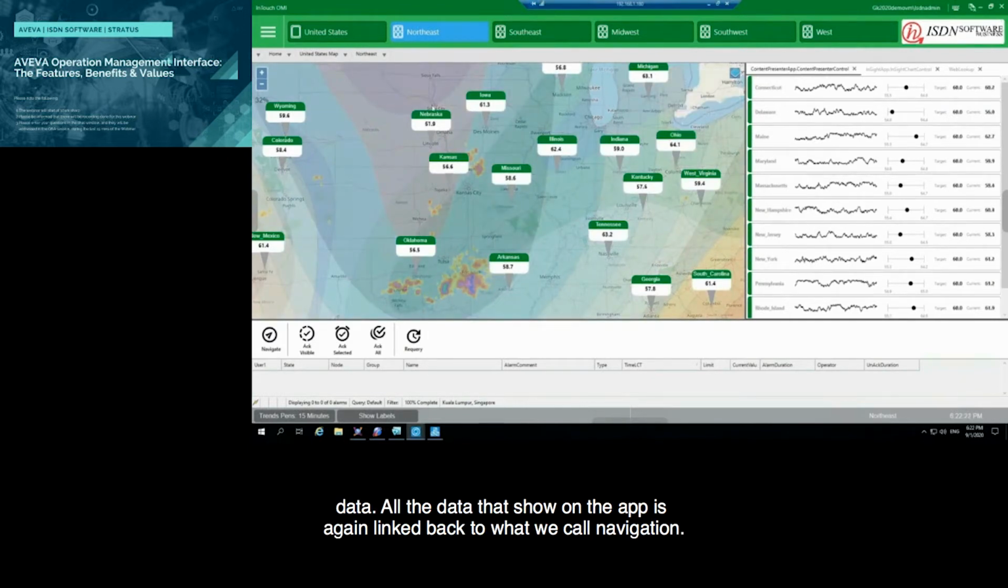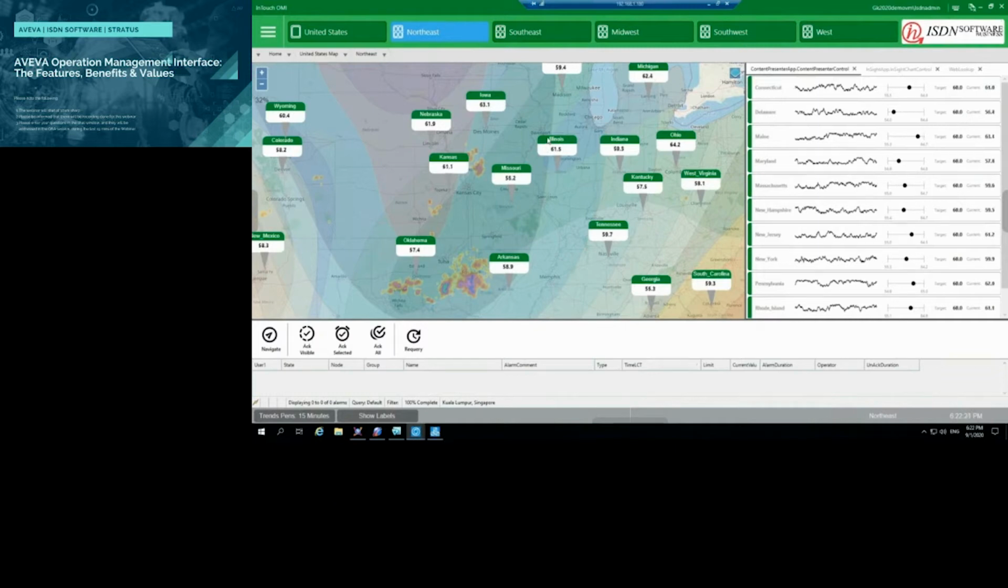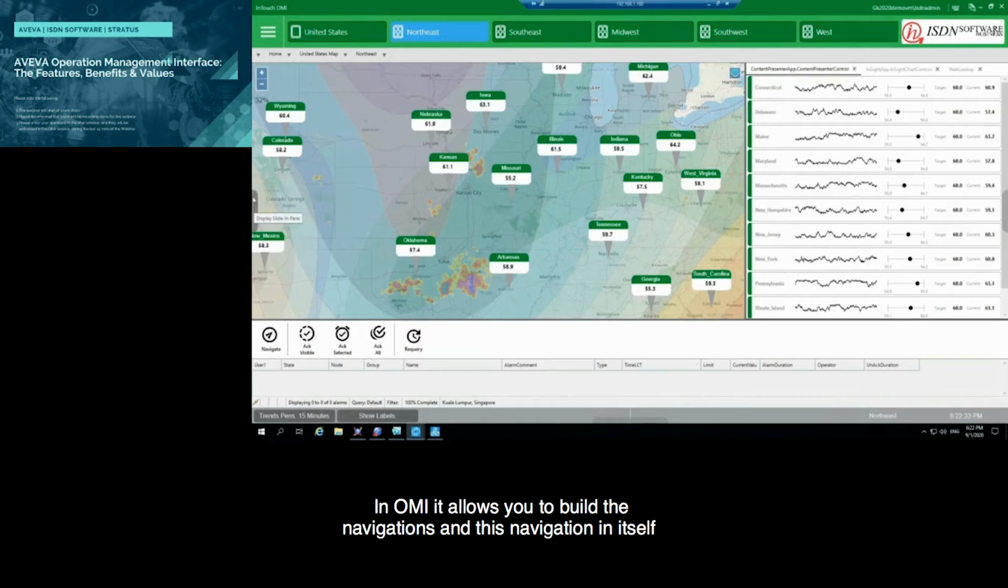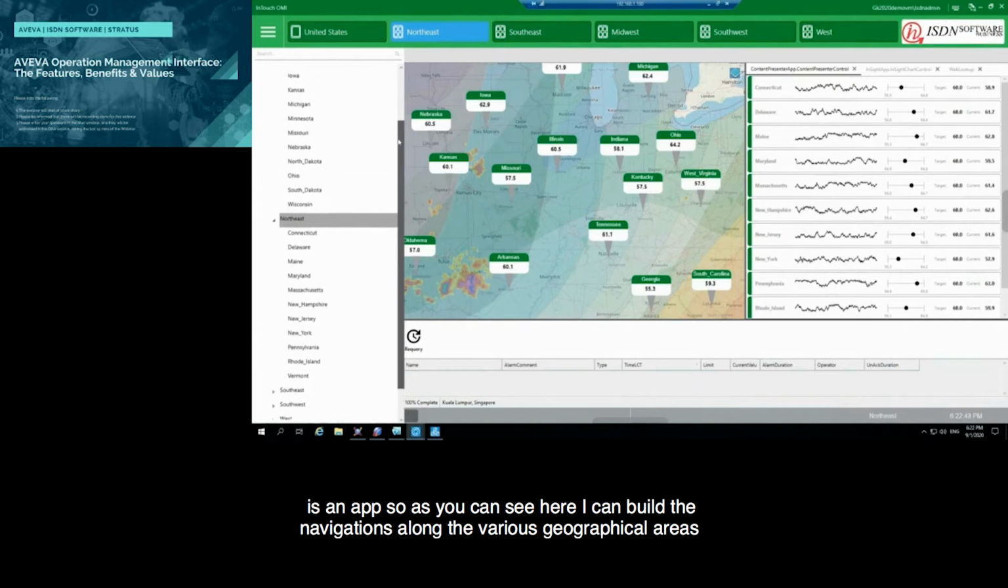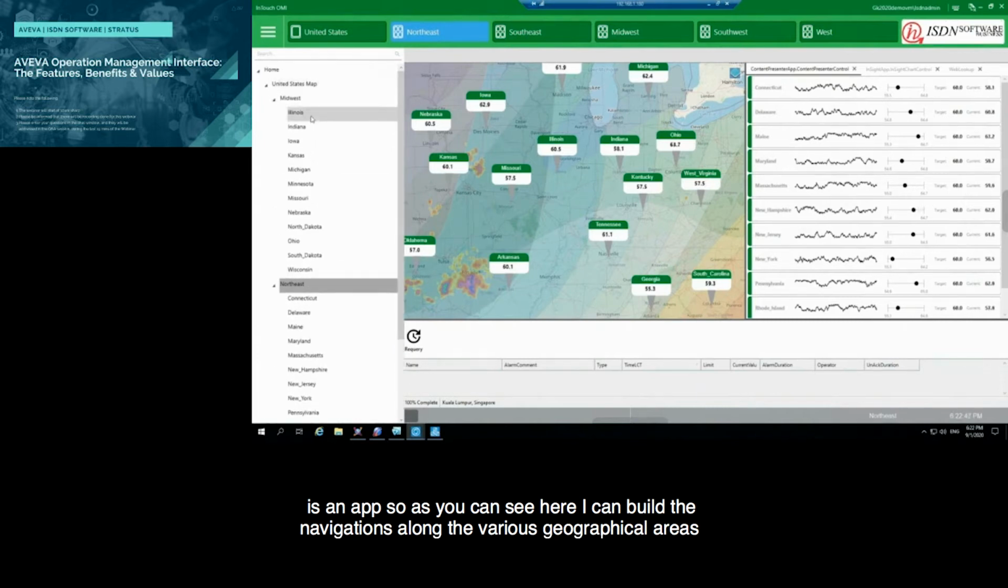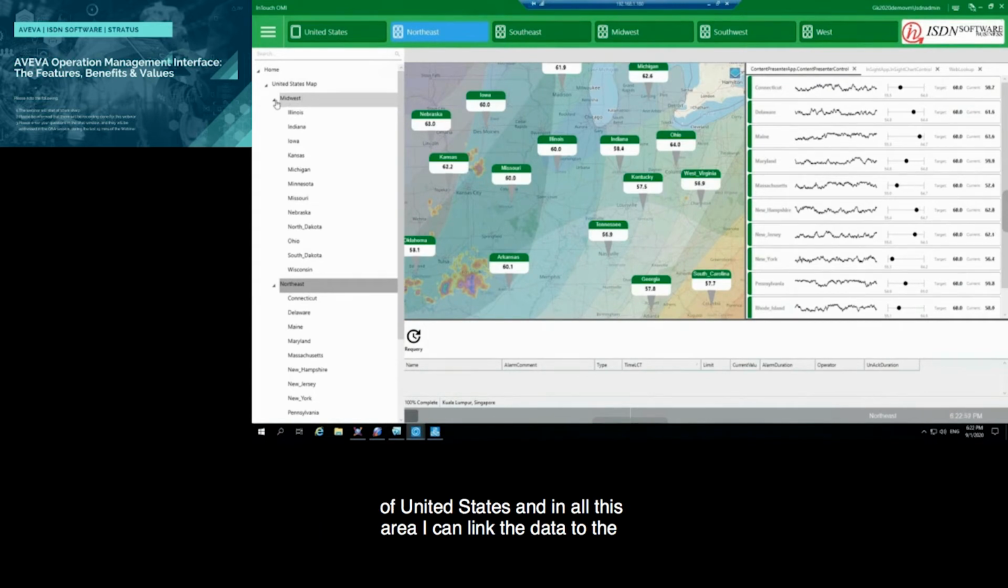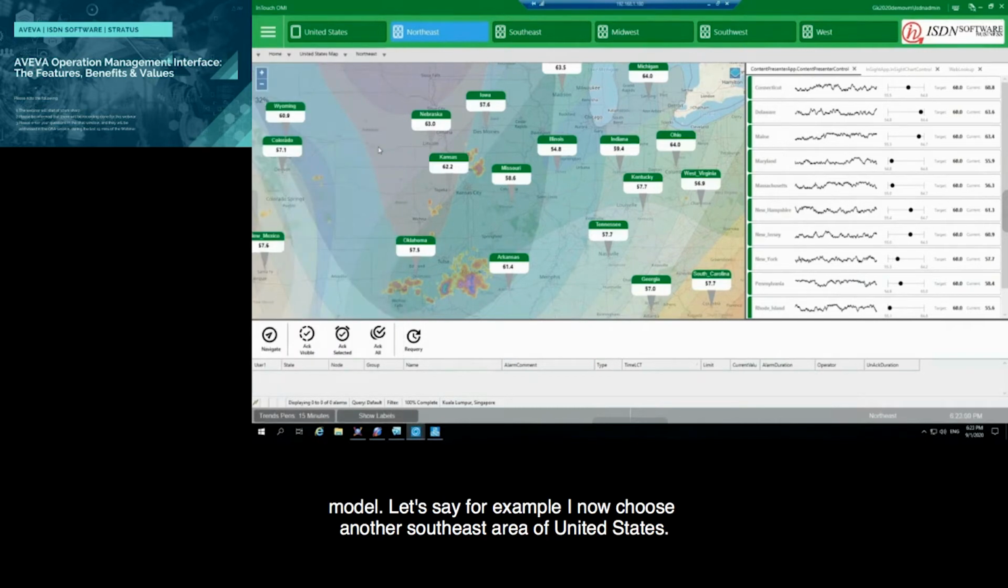All the data that's shown on the app is again linked back to what we call navigation. In OMI, it allows you to build the navigations, and this navigation in itself is an app. So as you can see here, I can build the navigations along the various geographical areas of the United States. And in all these areas, I can link the data to the model.